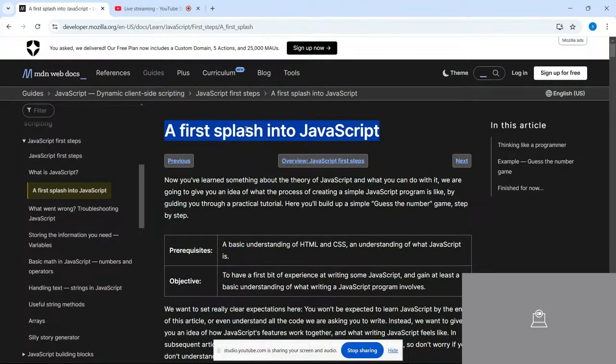We have learned something about the theory of JavaScript and what you can do with it. We are going to give you an idea of what the process of creating a simple JavaScript program is like by guiding you through a practical tutorial. Here you will build up a small guess the number game step by step.